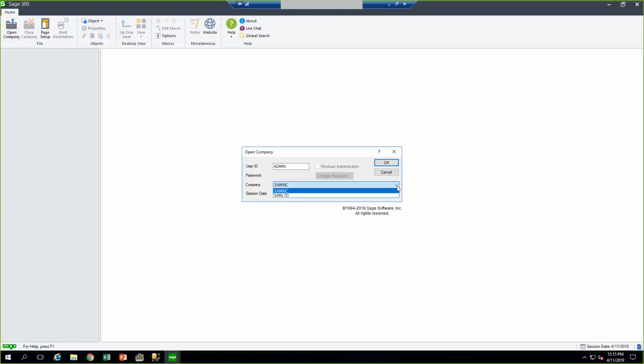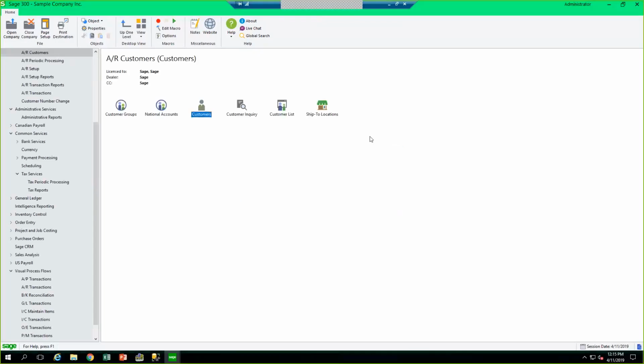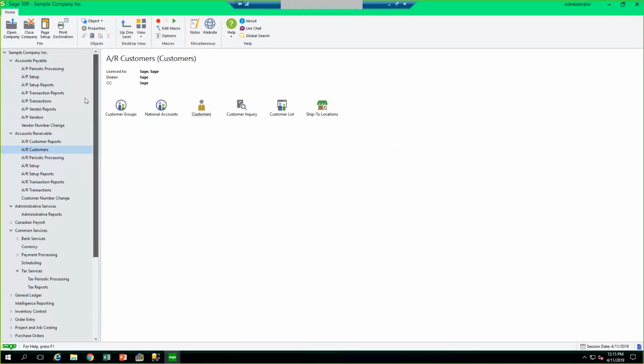Sage 300 allows the ability for multiple companies to be stored within Sage 300. And all you'd have to do is from the drop-down button, select which company you'd like to be working in, and you have the ability to navigate through the various companies within Sage 300. Today I will be showing you the navigational overview of the 2019 screens within Sage 300, and we're going to be showing you from Sample Company Inc. Select Sample Company Inc., select OK, and now you're brought into the solution.